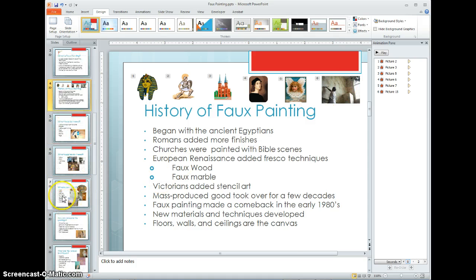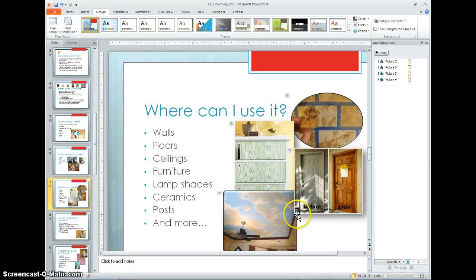Okay, I also put where I can use it. So I put little picture effects on these, which is going to be one of the requirements. You're going to put at least one picture, or maybe one or two, I can't remember right off the bat. But I show you some things that people have put faux painting on, ceilings and furniture and walls and doors.